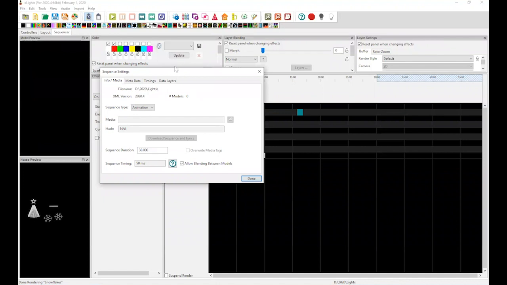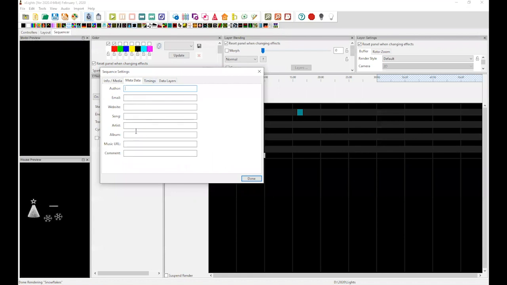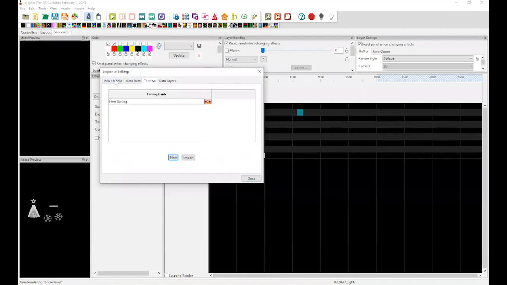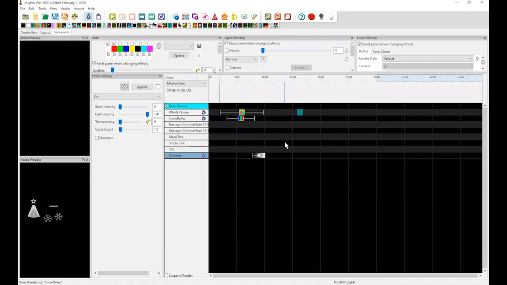For an animation, by default, it's 30 seconds. If you wanted to make this 2 minutes or a minute, you can always change this. And if you wanted to come back later and change it, this is the 20 frames per second, so it would be 50 milliseconds. If you wanted 25 milliseconds or 40 frames, this is where you could change that later. There are also things in here, like if you had a song, you can put in some metadata, and then timing tracks. Timing tracks are the next important thing here.